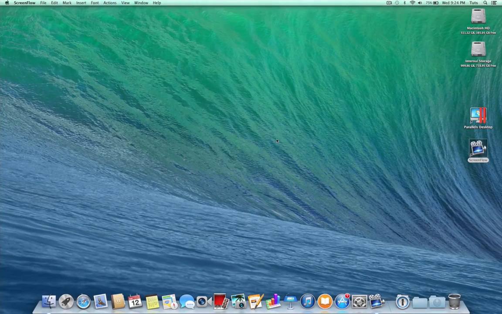Today, we're going to go over Mac Mail. We're going to start with a completely fresh Mac Mail, and I'm going to give you an idea of how it works from setup to use. Let's go ahead and get started.